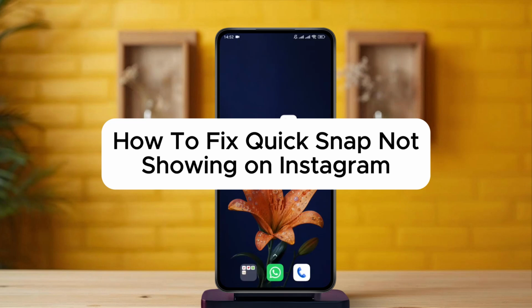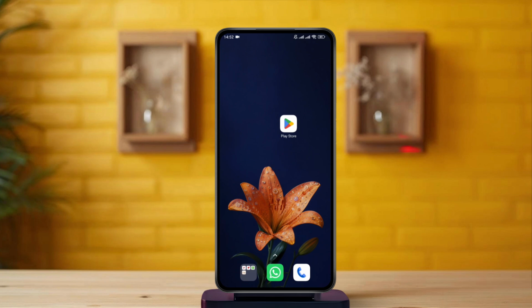How to fix QuickSnap not showing on Instagram. This can sometimes happen because the app is outdated or due to a temporary app issue. Here's how to fix it on both Android and iPhone.